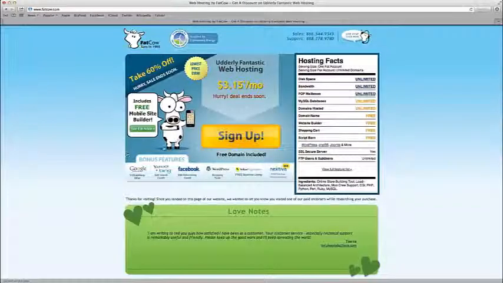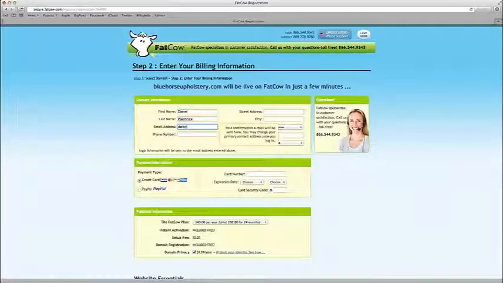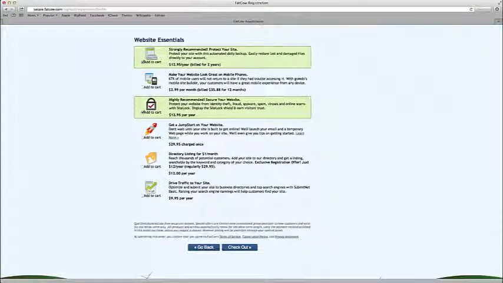Just go through the steps of signing up. Choose a domain name. FatCow offers many extras, like site backup and security certificates. None of these are compulsory, but feel free to sign up for any that take your fancy.